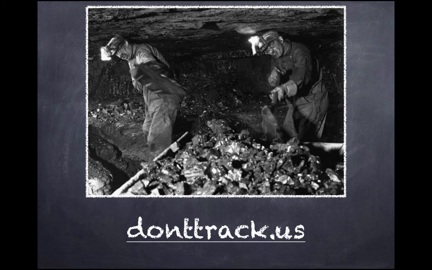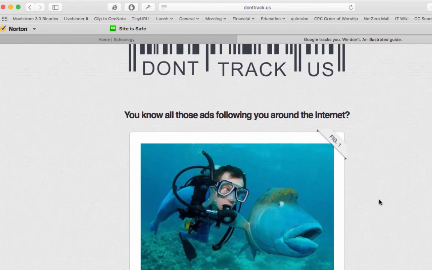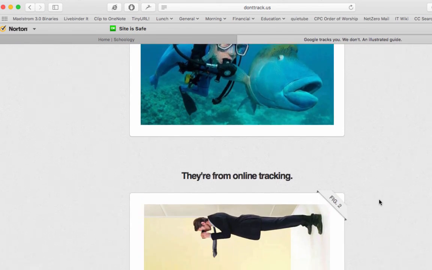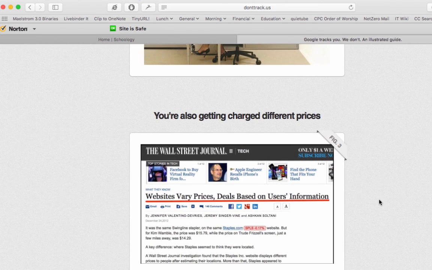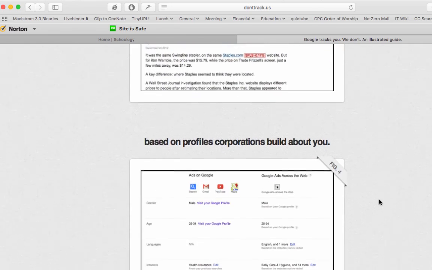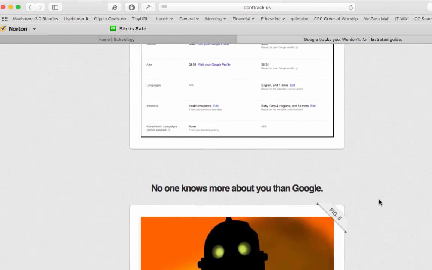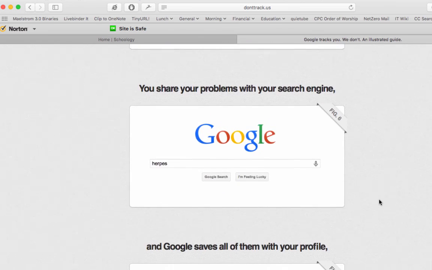Here's a site that might be useful for older students to illustrate this. DontTrack.us. Now, this is something that you could send students to just to show them about tracking and how different websites use what they search for to help track them. You can scroll down through there. You can see those things.